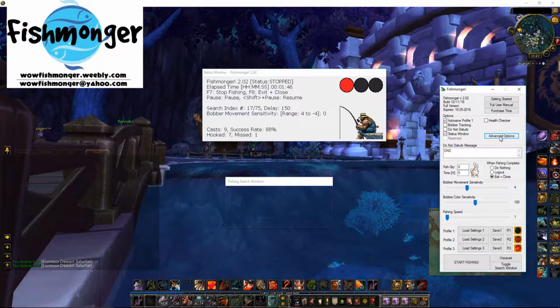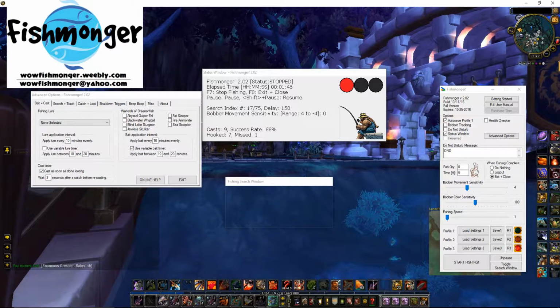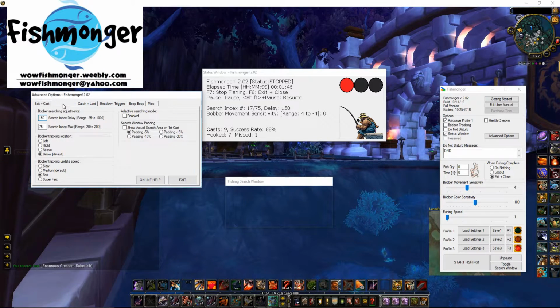In order to adjust those values, on the advanced options button, which brings up the advanced options window, you have a second tab, search and track. And then under here it says the bobber searching adjustments. We've got our delay and we've got our max.